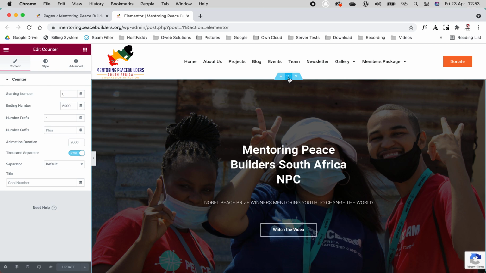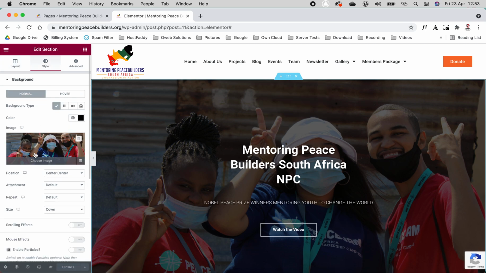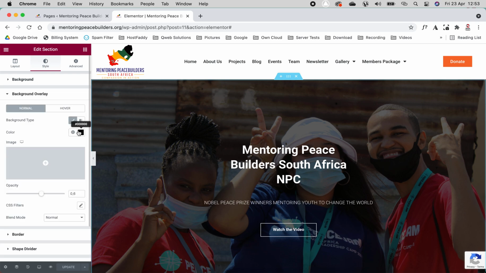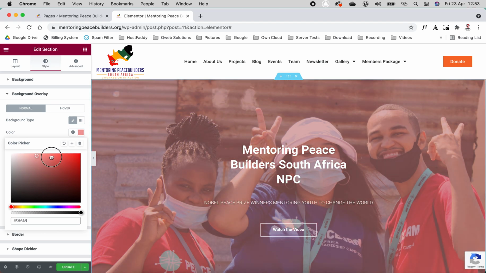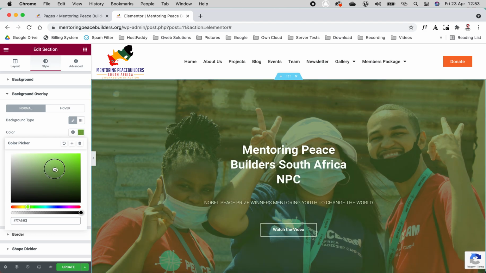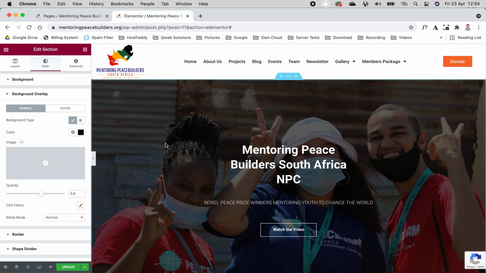So if you click on the 6 dots, you'll get edit section. This is the row. Now these are all the settings that we used. If you go to style, you can see there is the background image that we used there. If we click on here, we can go to background overlay. You can change the color if you wanted to make it a bit yellowy, see, like that. So that's how we changed the overlay on the image.